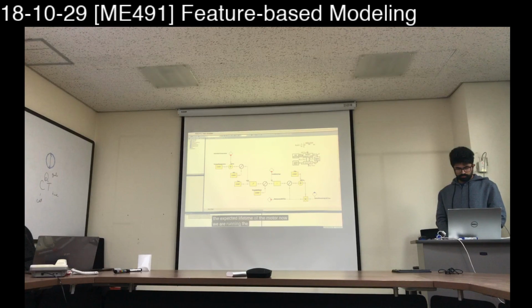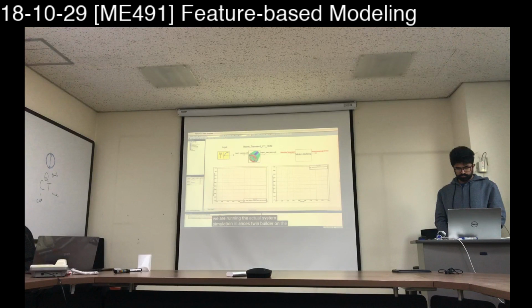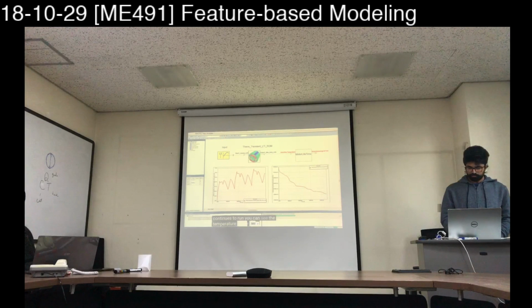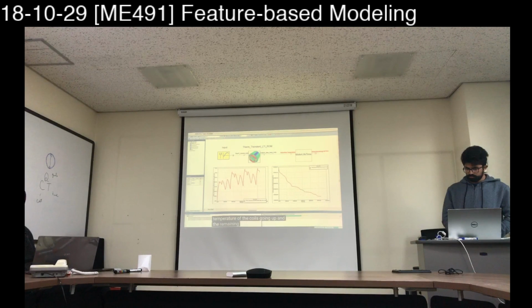Now we are running the actual system simulation in ANSYS Twin Builder. On the left side of the screen, you see the input of the temperature on the coils, and on the right side of the screen, you see the remaining lifetime of the motor being calculated. As the simulation continues to run, you can see the temperature of the coils going up and the remaining lifetime of the motor decreasing.